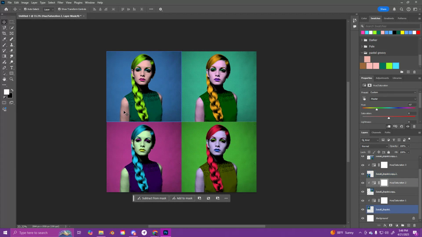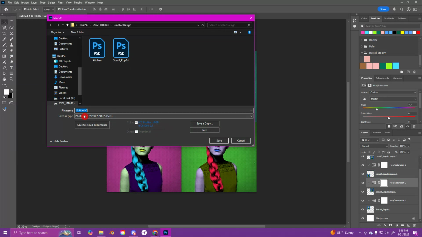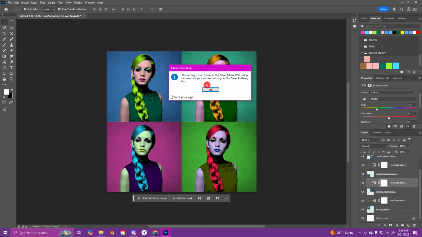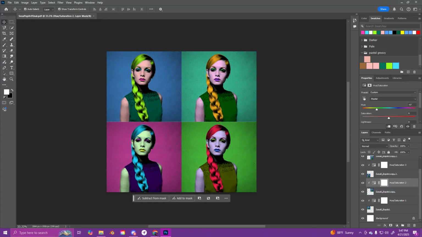Once you have them like this, you're gonna hit File, Save As. Final. And then you want to change this one to be a Photoshop PDF file, and this is the one you're going to be submitting. And that's it for this tutorial.